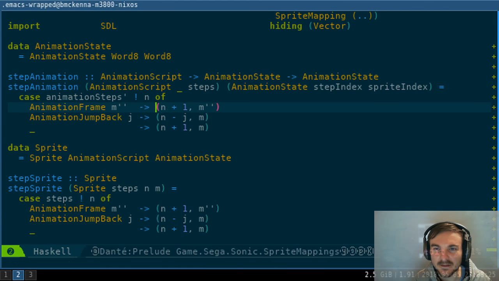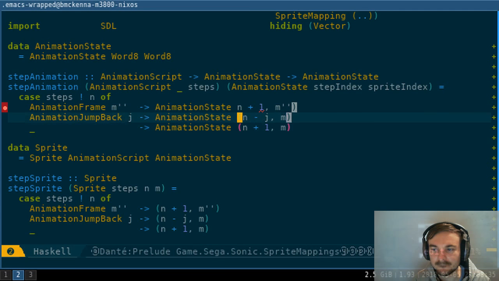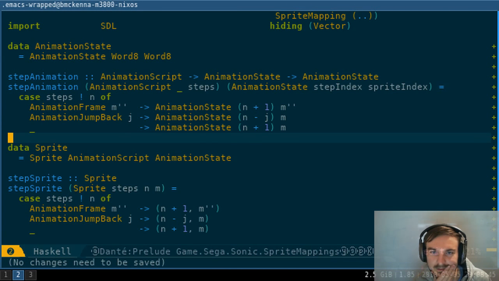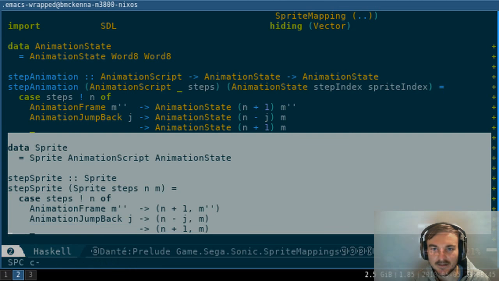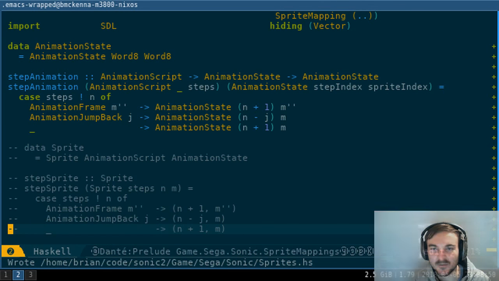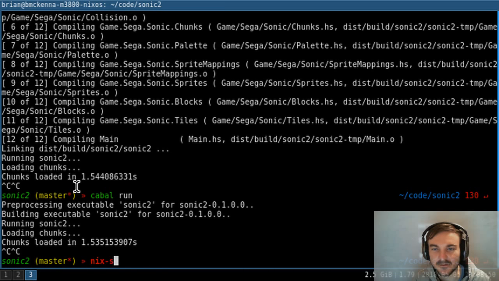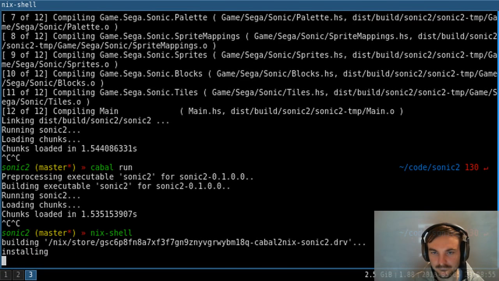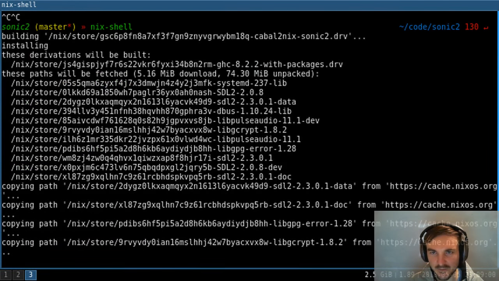Okay, so this is steps, and this will be our new animation state. Okay, I'm going to comment this out, and hopefully this will compile. I'm going to open up my GHCID. I like doing that. I'm going to actually open up my shell first, Nix shell. Don't think I have to do that, but I'm opening up a Nix shell anyway.